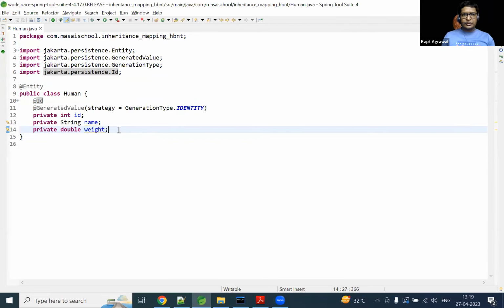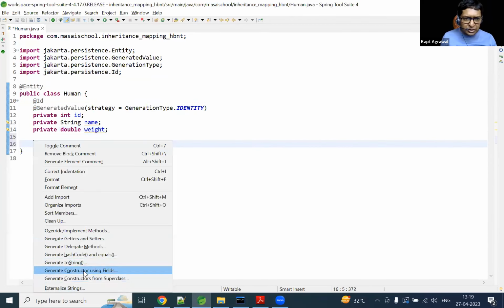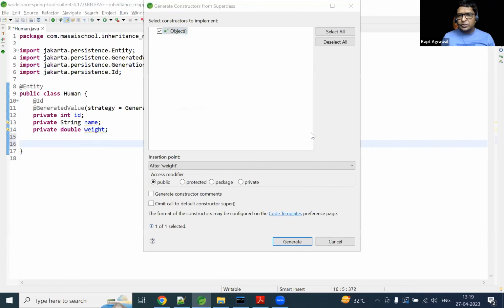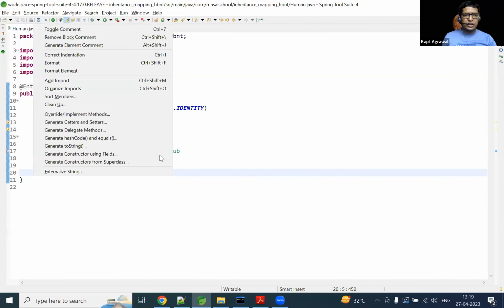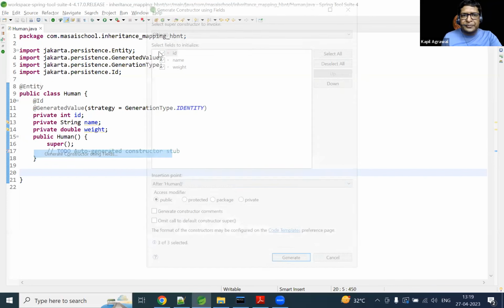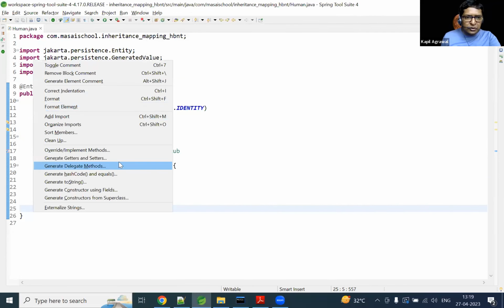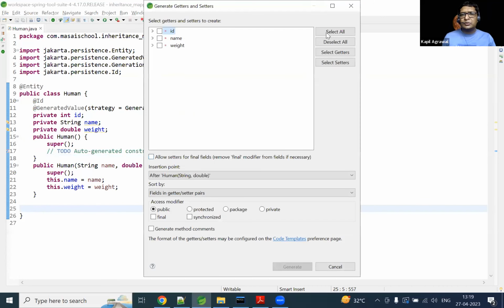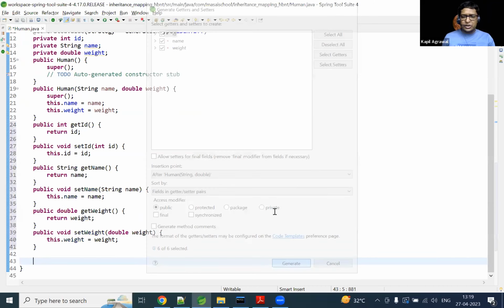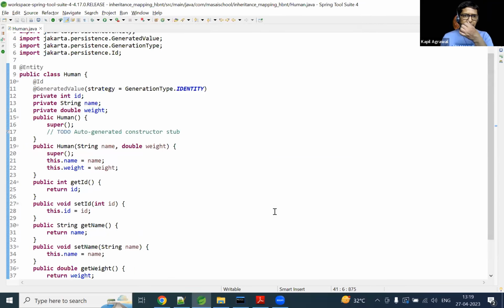So Human is there, then definitely it will be good to generate a constructor from the superclass. Now the constructor from the superclass is generated. Then I wanted to generate the constructor from the fields, and the constructor from the fields is also generated. Then I wanted to talk about the getter and setter methods. So the getter and setter methods are also generated here. So the first class, that is Human, is getting completed here.